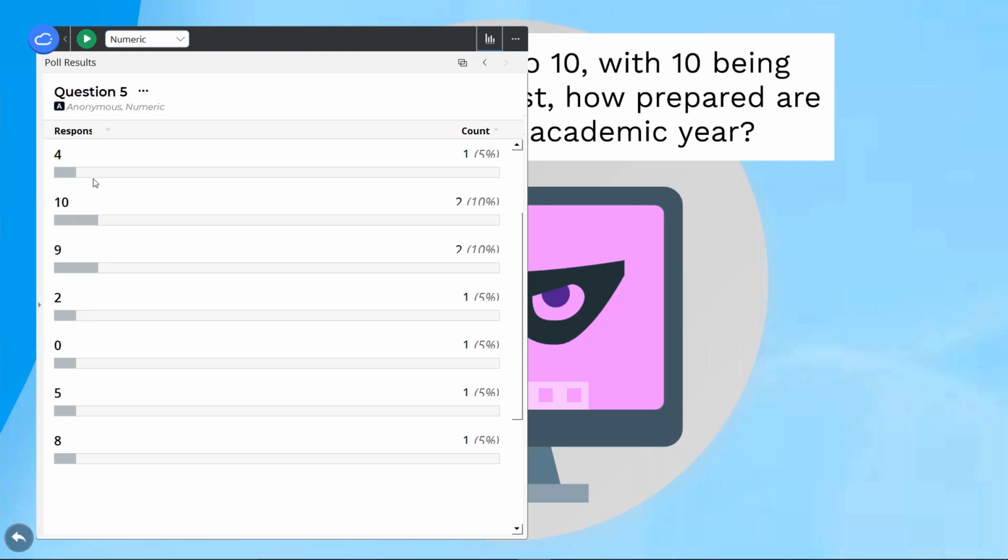Now you'll notice I can't click anything here. Why is that? Because this is an anonymous poll. If I was able to go ahead and click on it, then I would be able to reverse engineer my gradebook and I'd be able to figure out who answered how. So I'm feeling really good that so many of you guys were rating yourself so high. You know, if you're rating yourself low, good luck. I think you'll be okay. And they have no idea. Your students have no idea you're not ready.